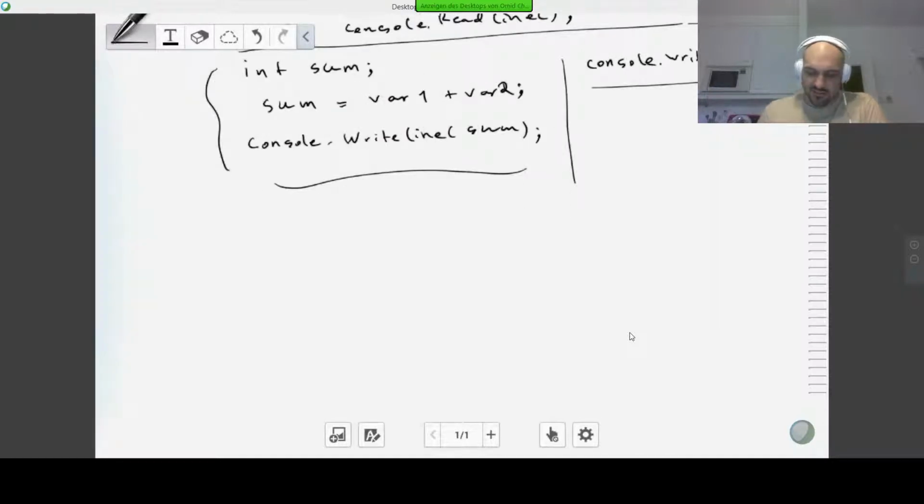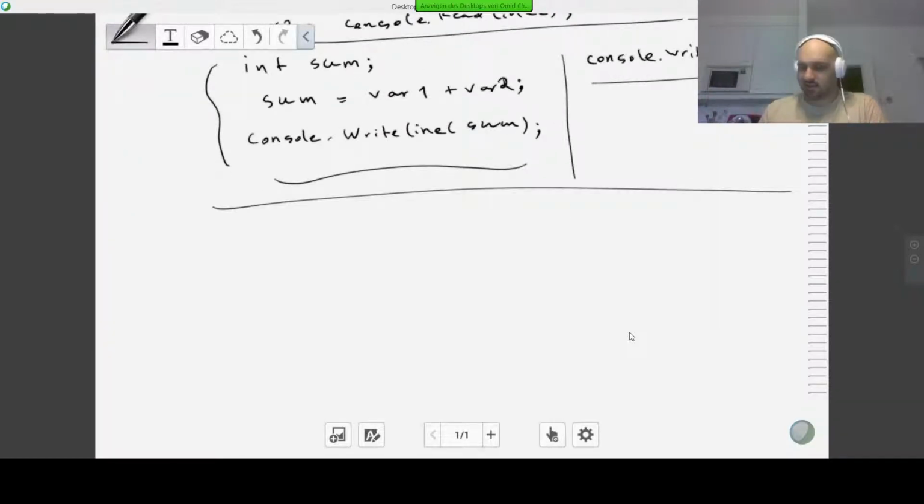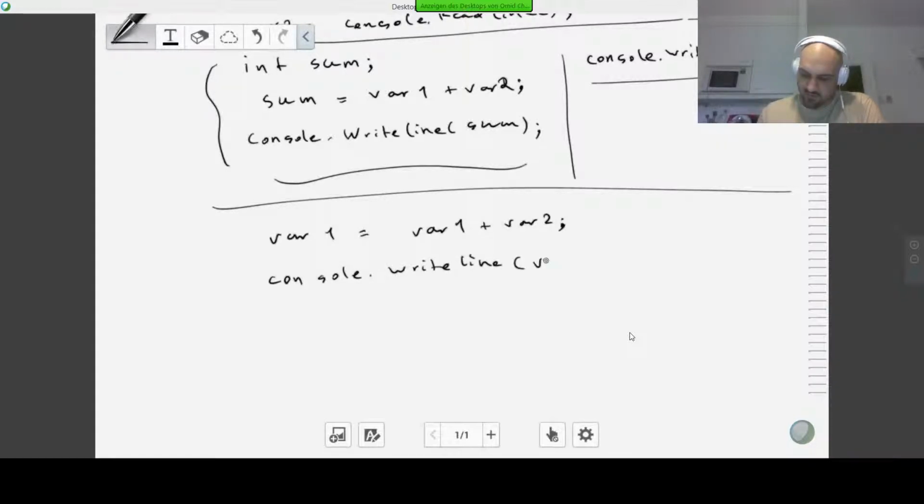Now, I have a question. Can I write it like this? var1 equals var1 plus var2, console.writeLine var1. Will this work? What do you think? Will this work or not? Yes, this will work, but it's not a good practice.